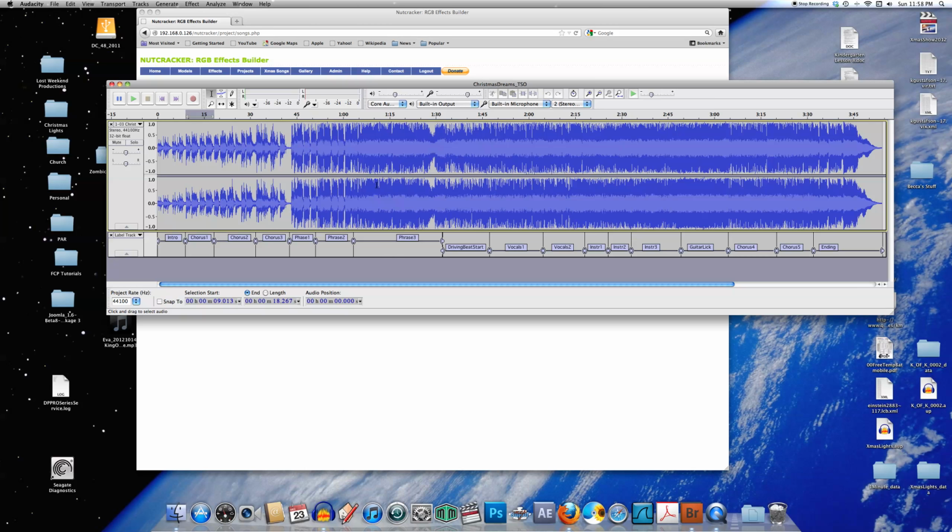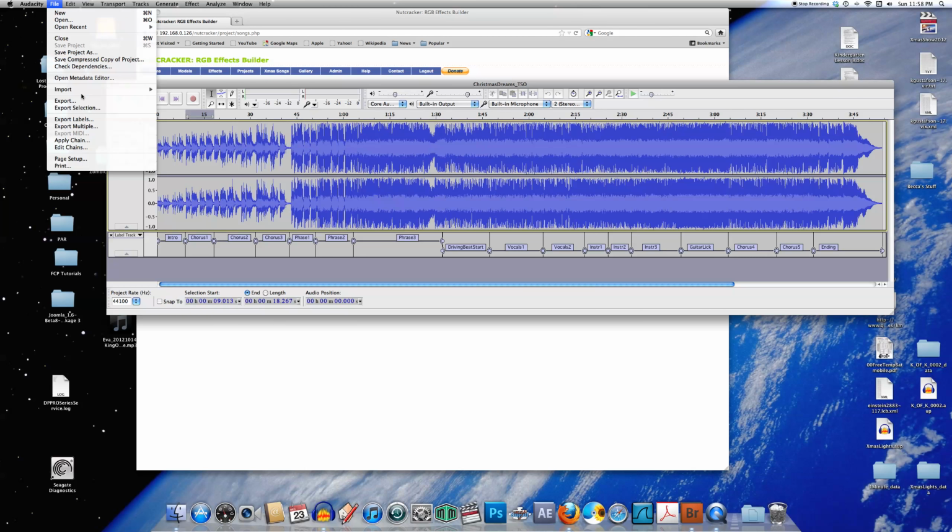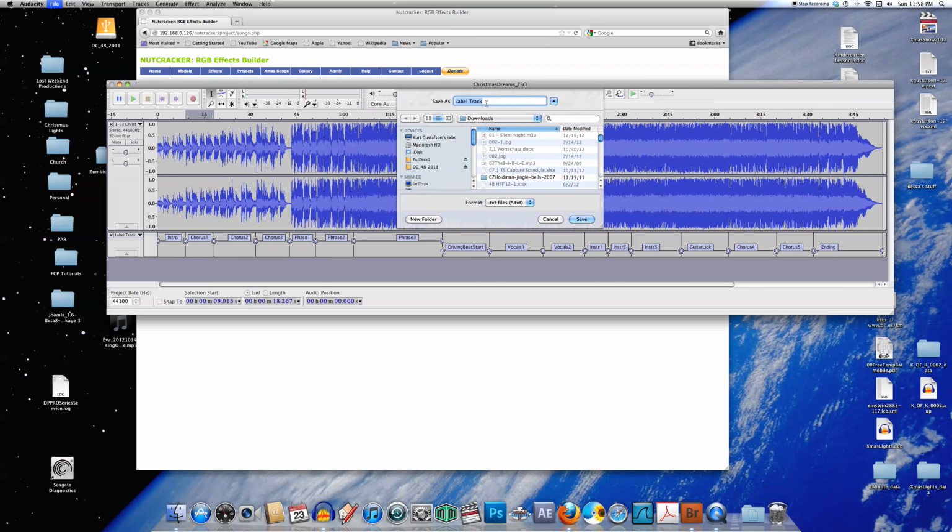Once you're done with your phrasing, what you want to do is File, Export Labels. You see this one right under File. When you click on that, it's going to ask you for a name to save this as. This song happens to be Christmas Dreams by TSO. You want to make sure it's a text file and then run your save.